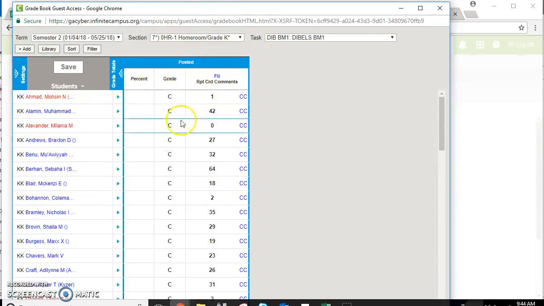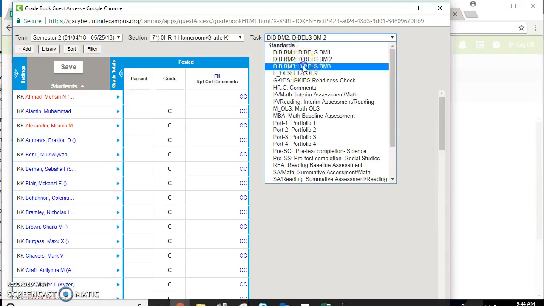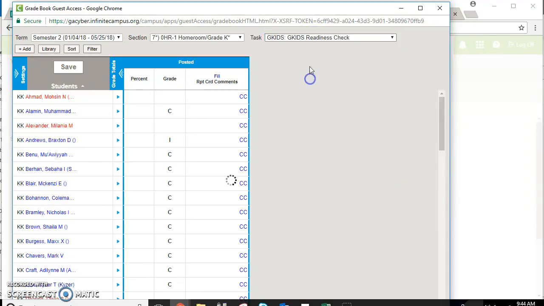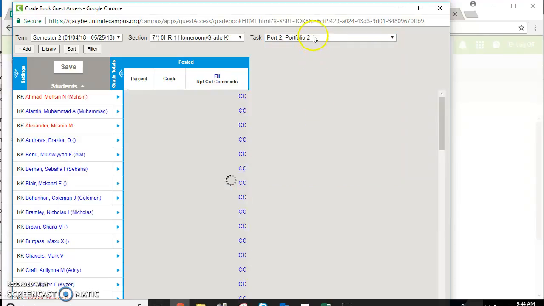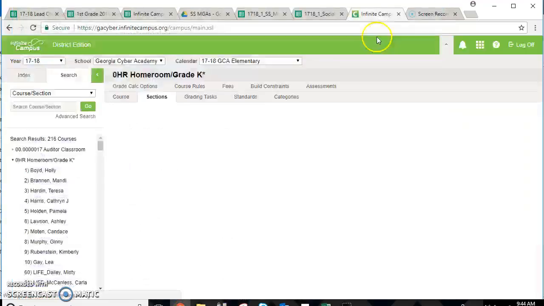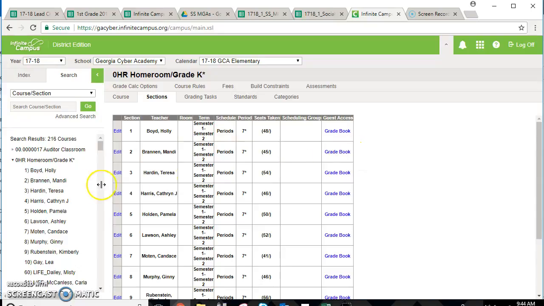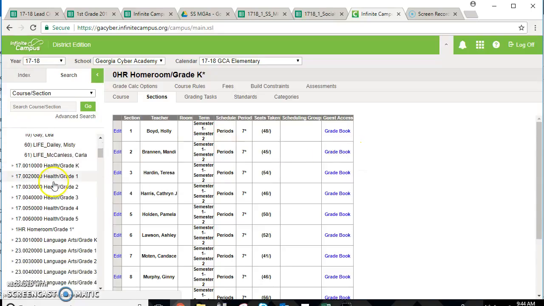So now you can see, she's in her DIBELS, and I just do a quick boom, boom, boom. I just do a quick check making sure they're all entered, close out, and then I check the next teacher. And then once I've done homeroom grades, you go down and do health for grade 1, or health for kindergarten, and then so on.